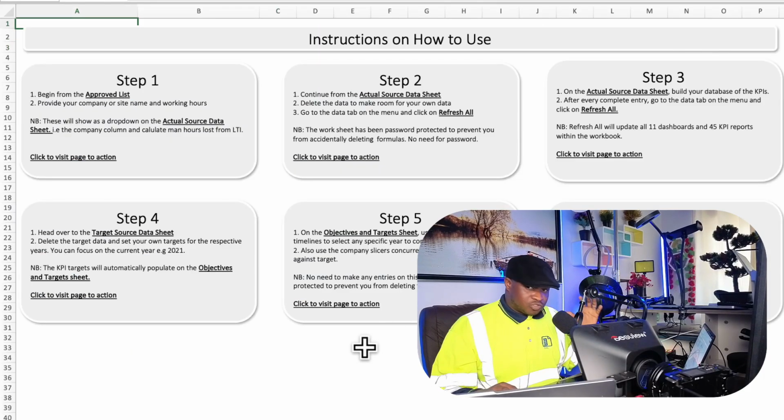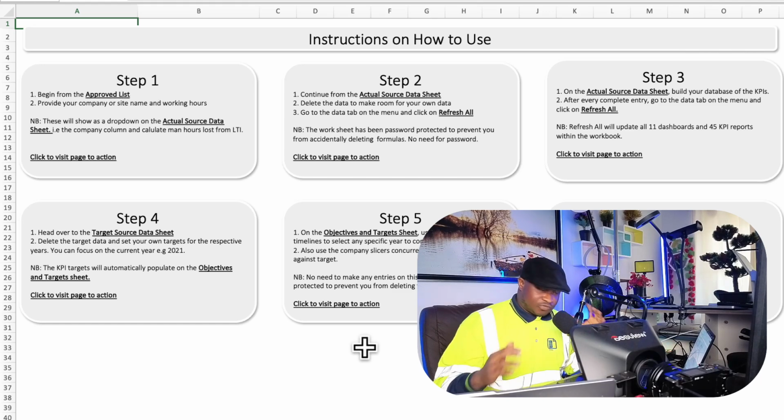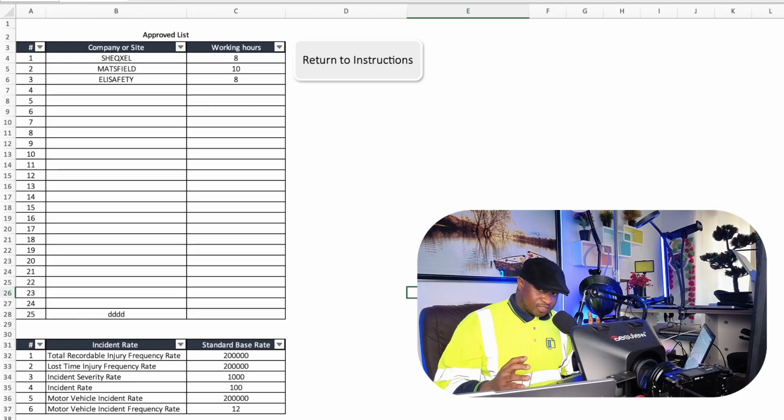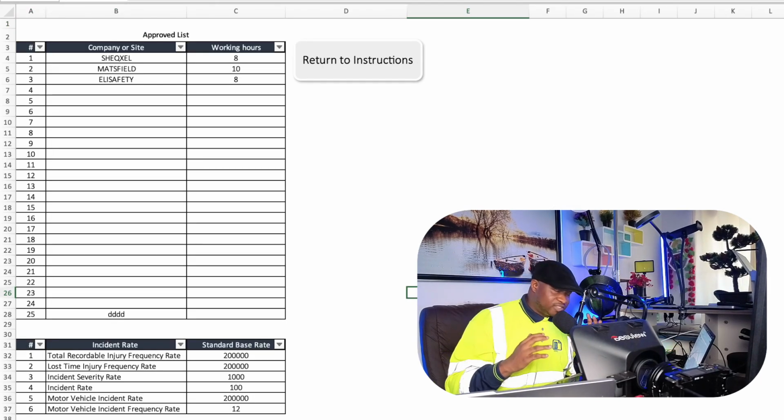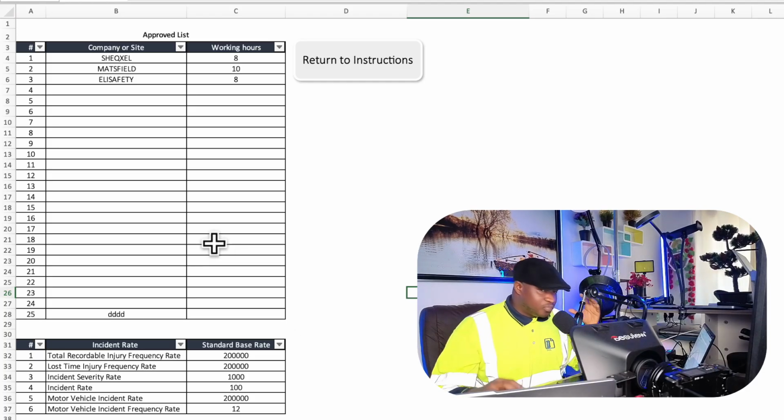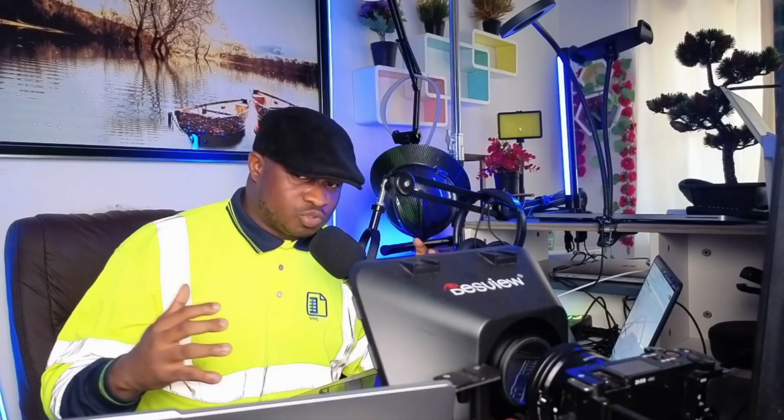We have a set of instructions over here which you can actually use to guide yourself through the process of using this template. And then we have the approve list. Now, all our templates, we always introduce the approve list, which is where you can predefine your set of parameters. Now, in case of this template, you're going to be predefining your list of sites or companies and then the working hours. And then we have the incident rates with the standard base factors already populated here, which are all going to be used for the calculation.